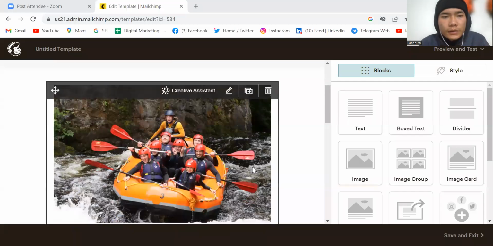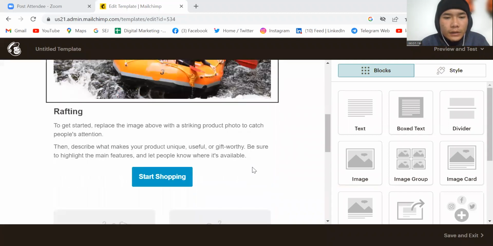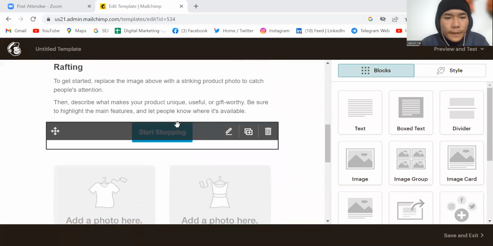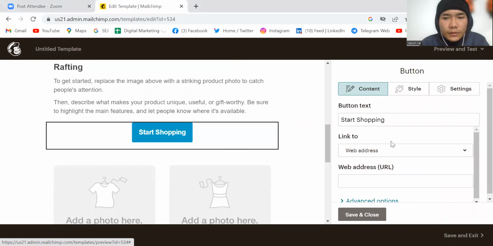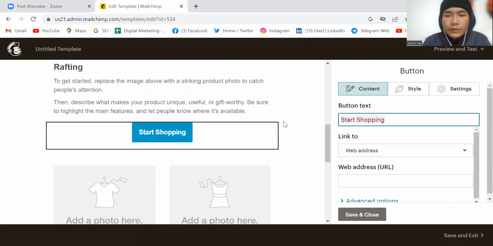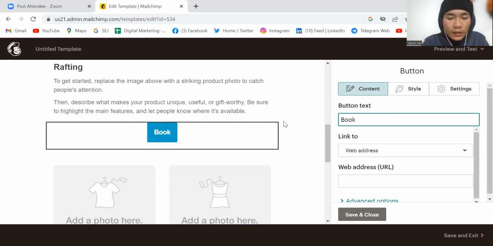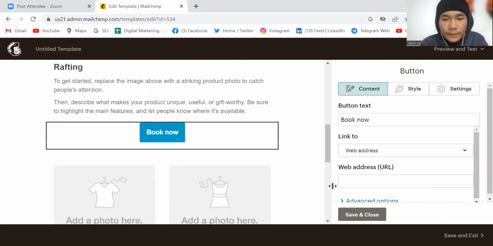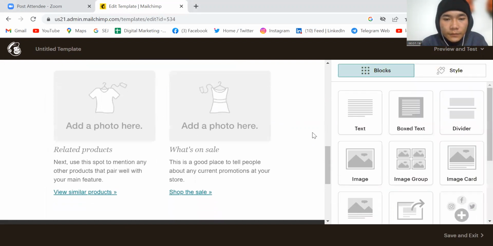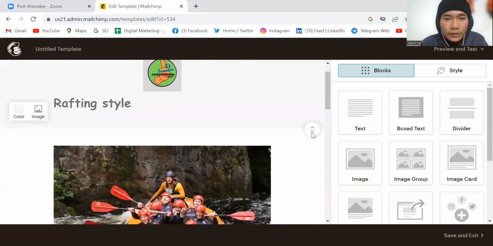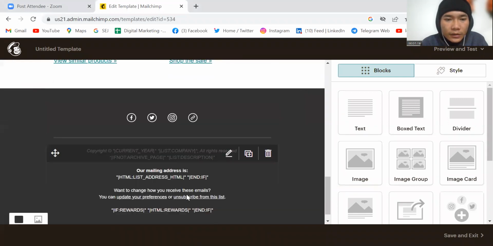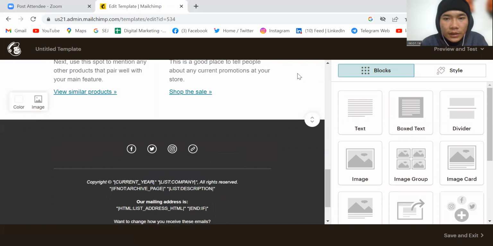Okay, guys, from here you can write in the shopping section, right? And I just want to edit this one also because I don't want to have any shopping. Book now, this is the button, right? And save. Okay, I'm done with everything now. You can edit this one. You can edit everything just by typing what you want.